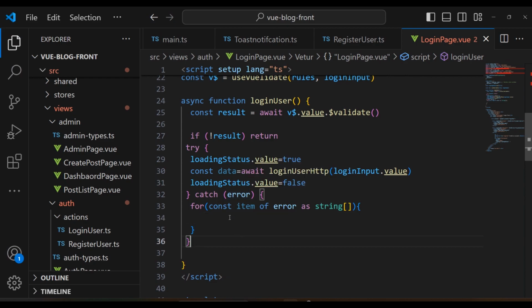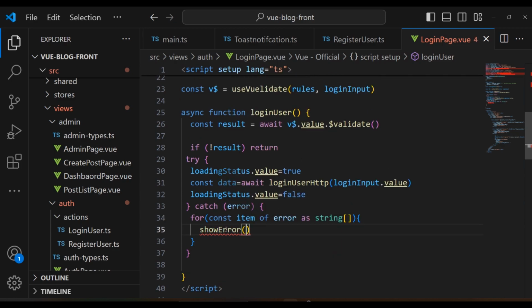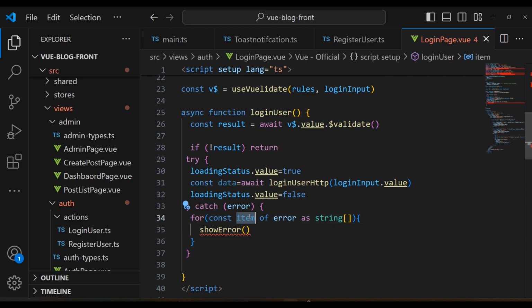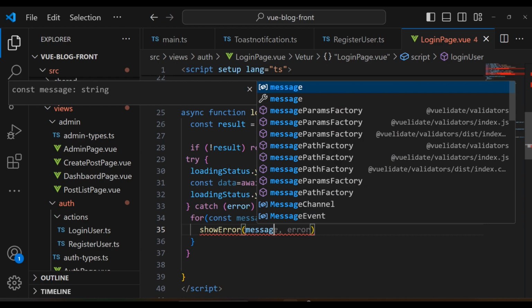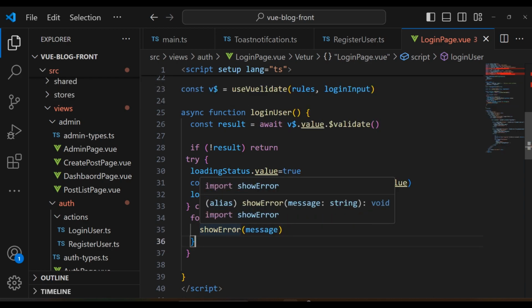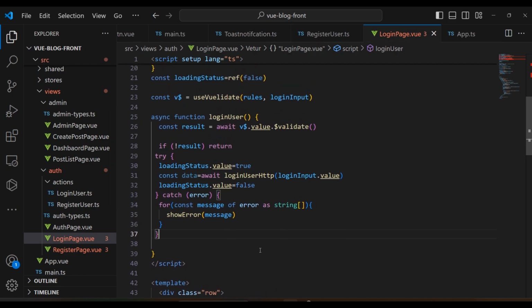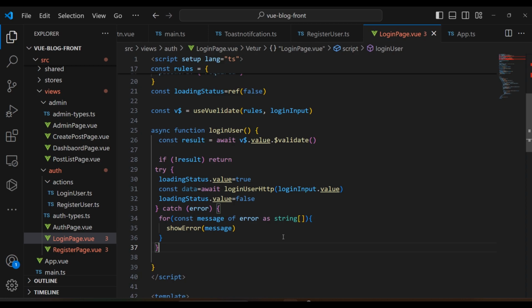Now here we need to show the error. I'm gonna call the showErrorToastNotification function, and I'm gonna pass it here the message. This is going to be the message, and yeah, the error disappears. Now we need to do one more thing. I think we should display the error.